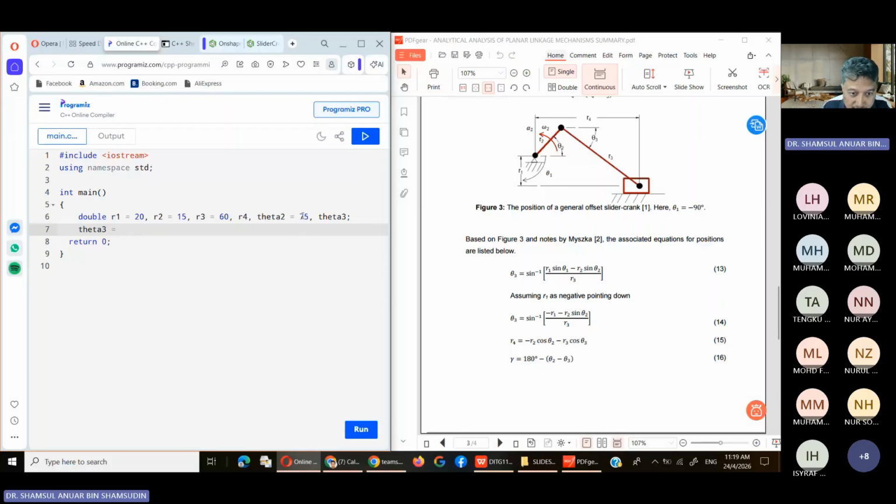Before that, we can also say theta 2 we declared over there, but we can also ask for the input. Okay, now you can put it there. Just put it over there. So theta 3 we can find it. So here we have sine and also inverse sine or arc sine.